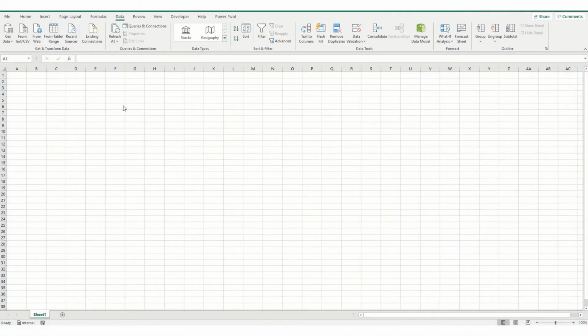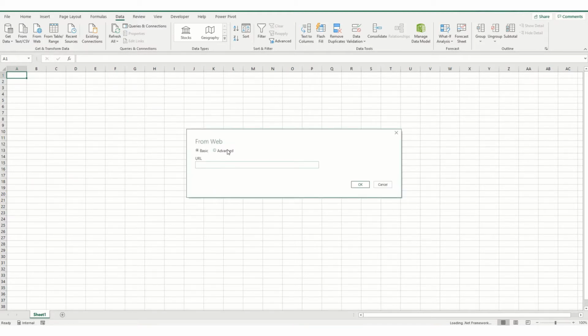Now, importing data from the web is a really useful feature within Excel. We've covered it in a previous video, which I'll link to in the description below. But essentially what you do is you go to this From Web in your Get and Transform Data group. And when we click on it, it will open up a little box. And you can have either basic or advanced. We're just going to use basic for now. You copy in the URL from the website that you want.